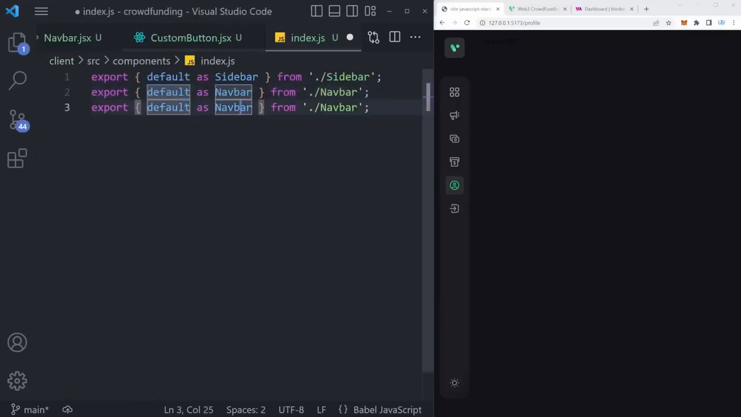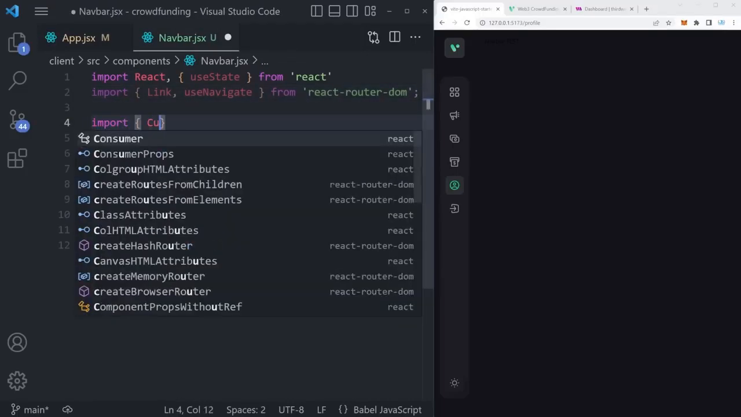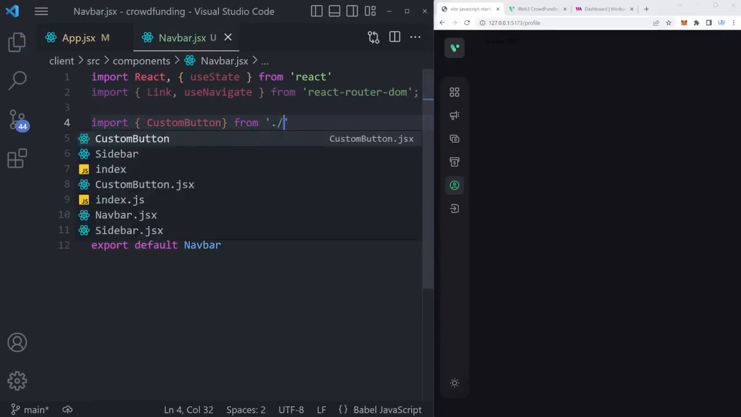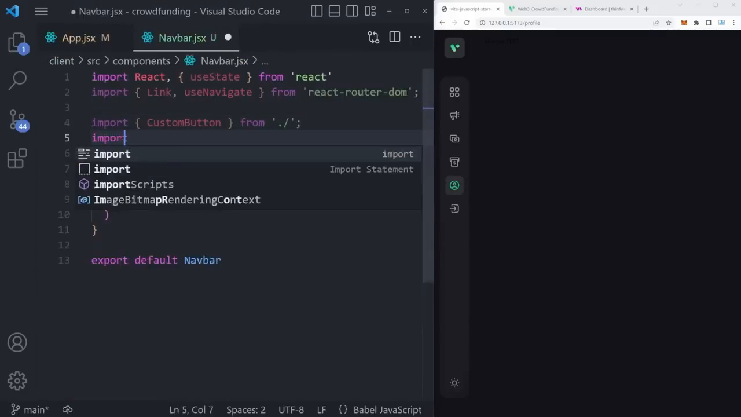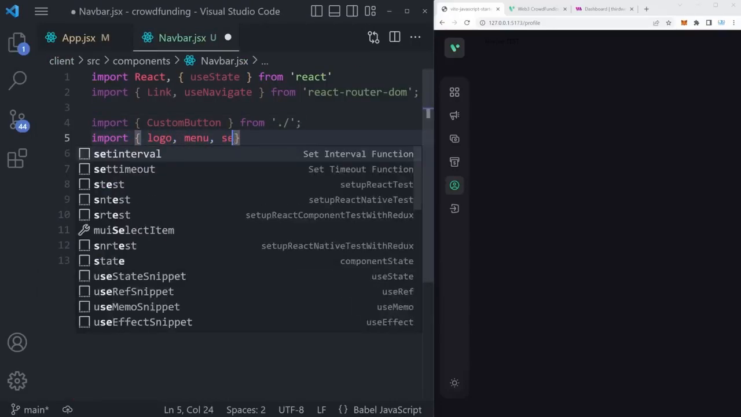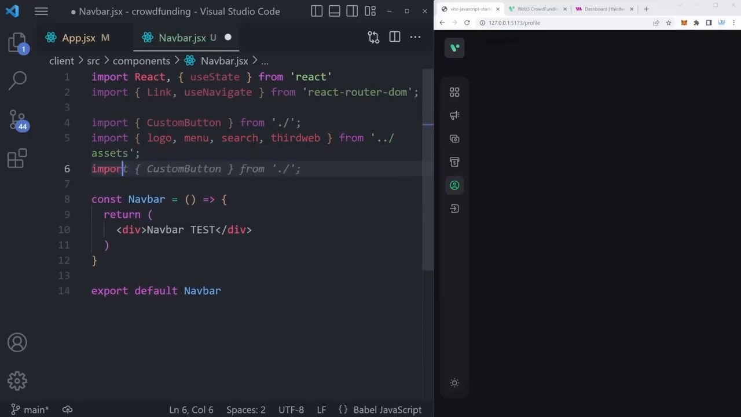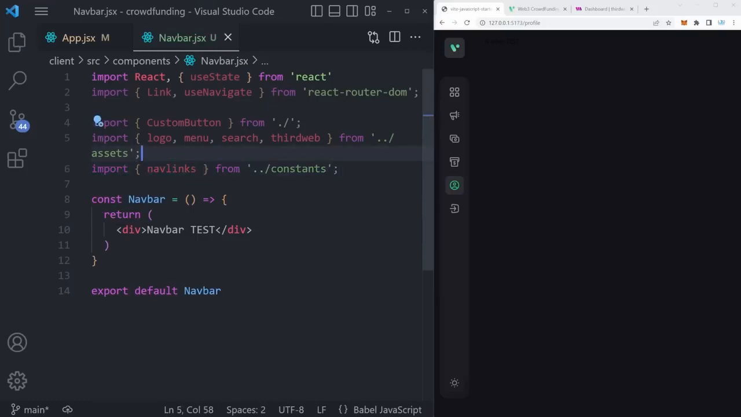So inside of the index.js, you can export the CustomButton. There we go. So now inside of our navbar, we can say import CustomButton, and that's going to be coming from ./ as we are already inside of components. Then we can import the logo, menu, search, and thirdweb icons coming from ../assets. And finally, we can import navLinks coming from ../constants.